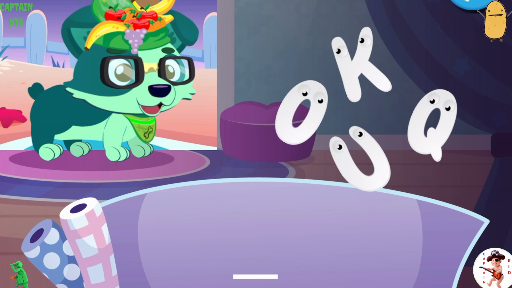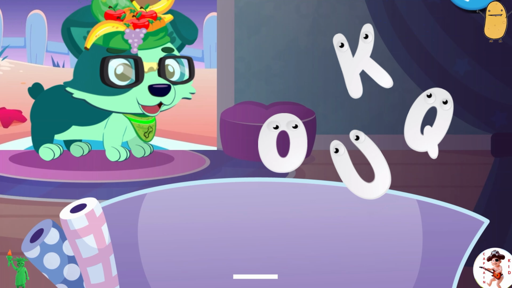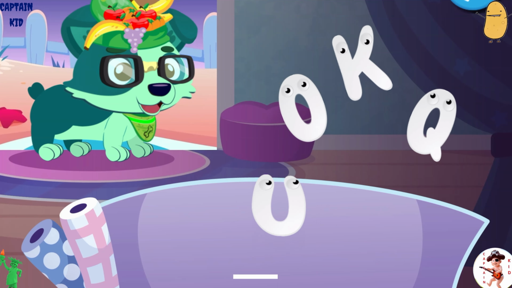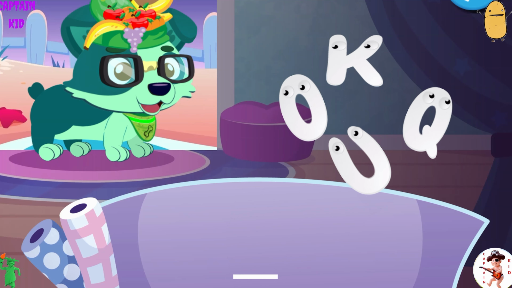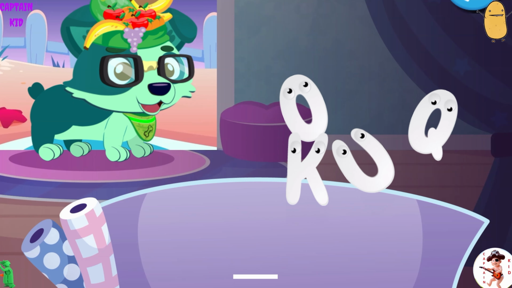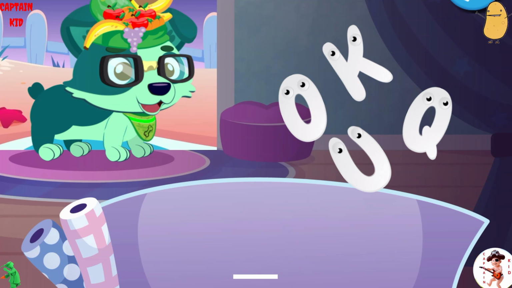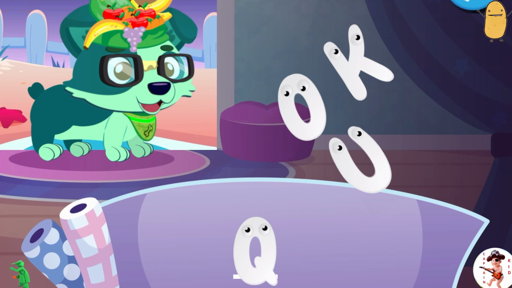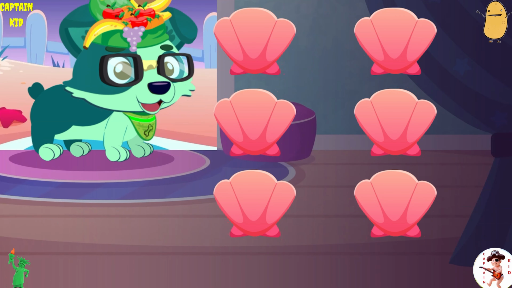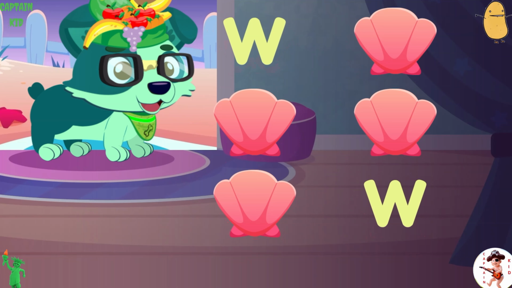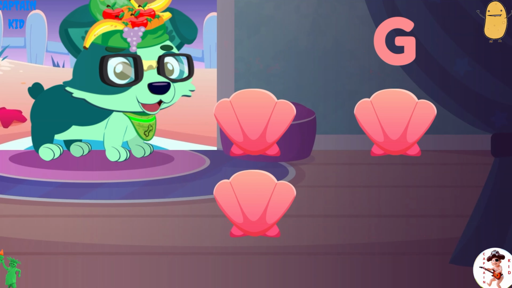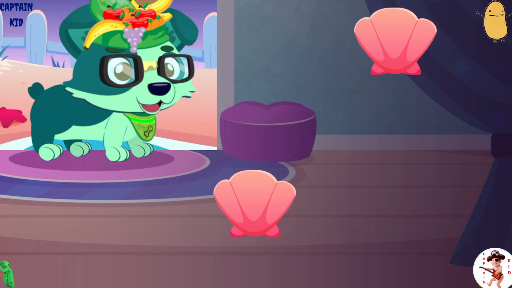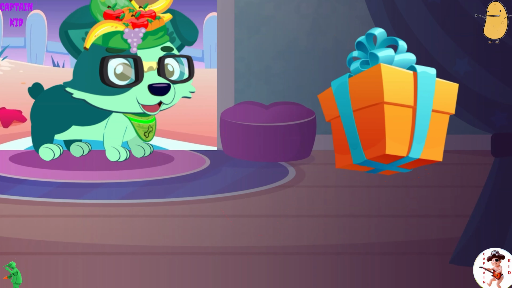Choose the letter Q. Choose the letter Q. Find the matching letters. W. W. Nice work. G. Q. Try again. Q. G. G. Groovy.